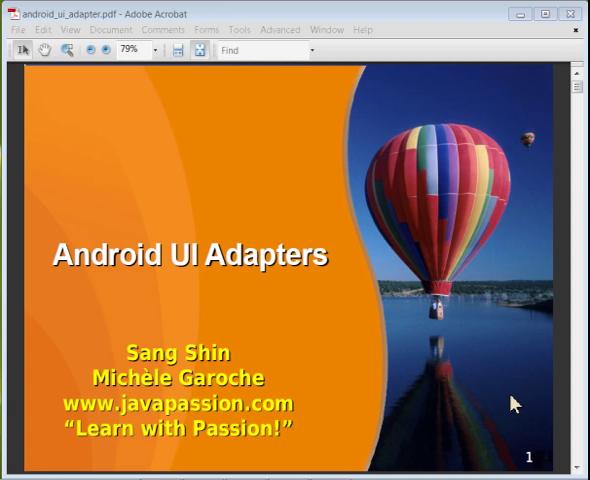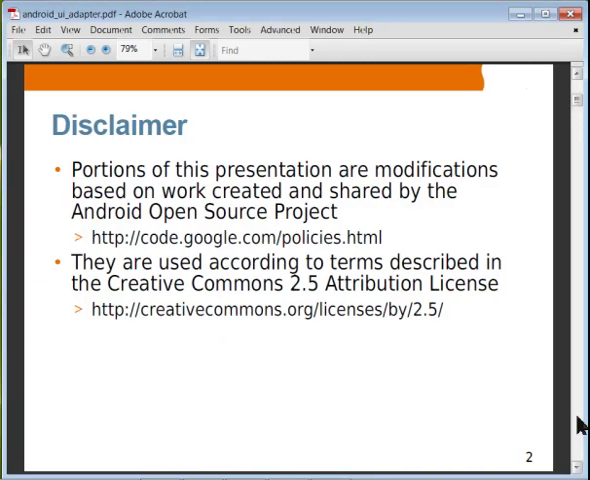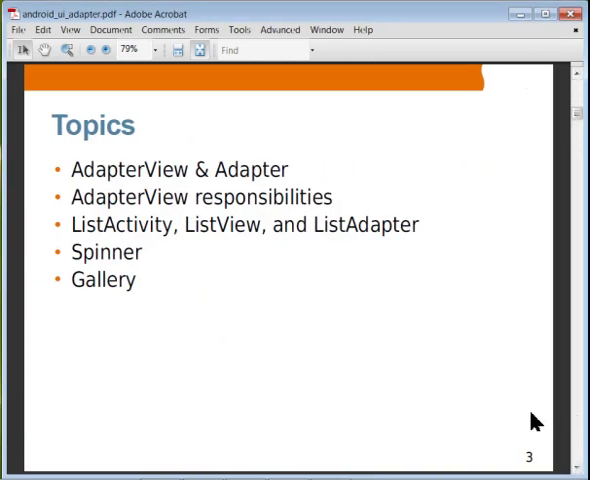So today's topic is UI adapters. Among the UI topics, I would say this is probably the most important topic. So slide number 3 is the topics.